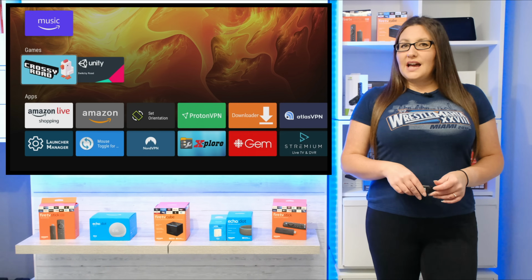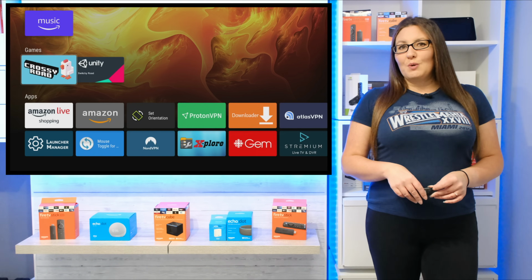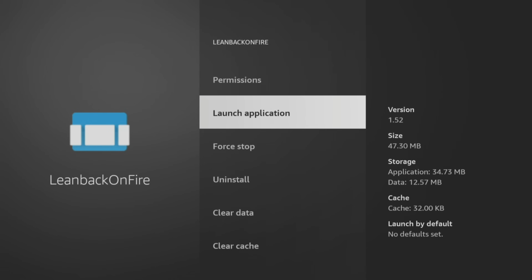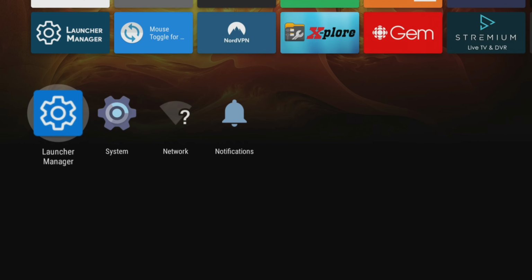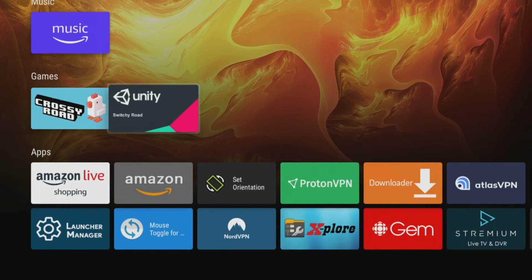If you don't want to have to go into the Settings, Manage Installed Applications route to open your apps, if you've got a custom launcher installed, such as Lean Back on Fire, for example, you can open the launcher and access your apps that way. You'll be able to see all of your apps and access them from there.